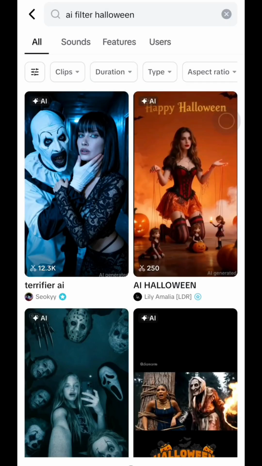Today I'm going to show you how to turn a regular photo into a trending Halloween comic style image. It's super easy, fun, and completely free using CapCut.